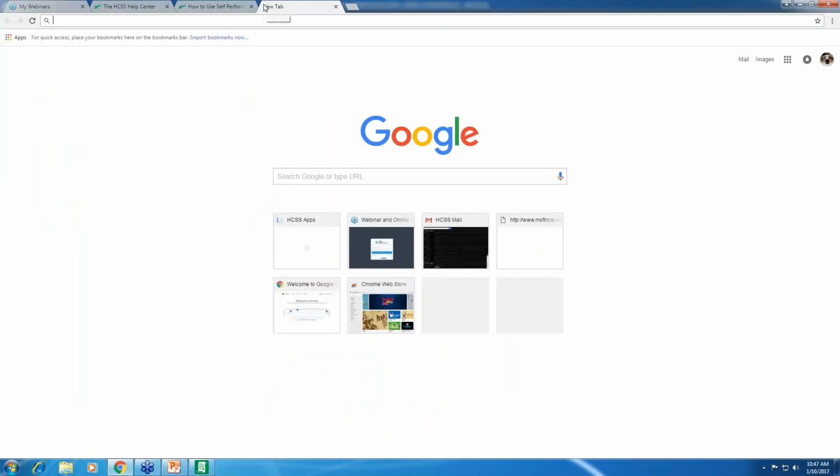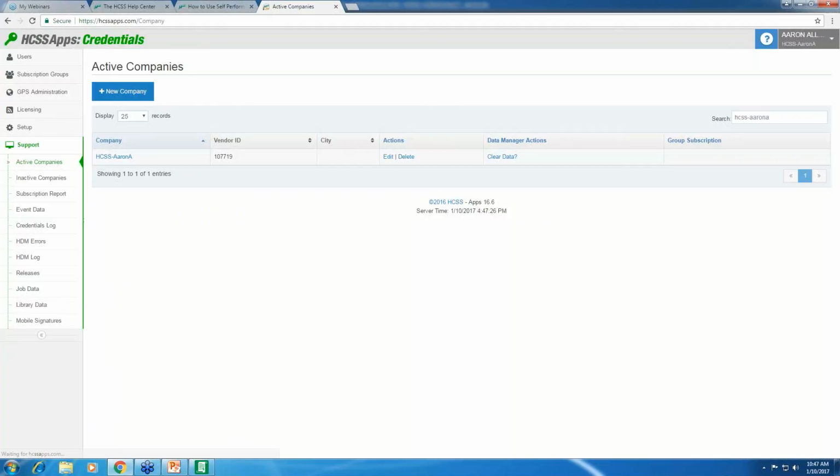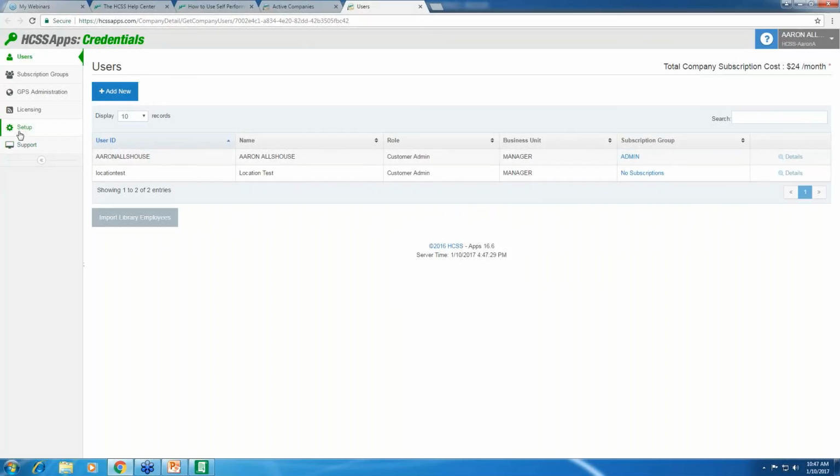First thing we're going to do is go to our credentials.hcsapps.com website. If you do not have access to this, you'll need to get with your company admin and they will have access to this website. First thing we're going to do is go down to our licensing and go to our HeavyBid section under our licensing tab.